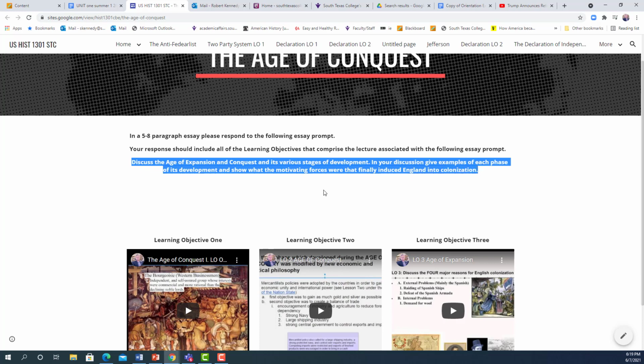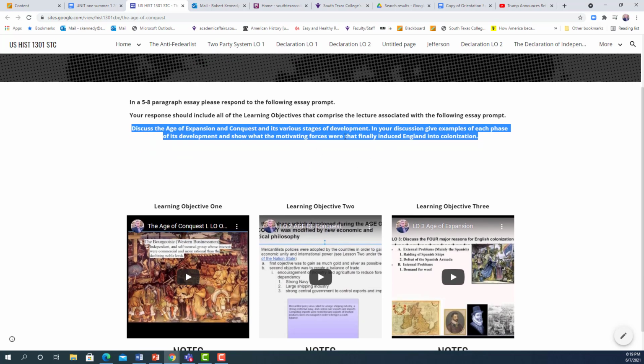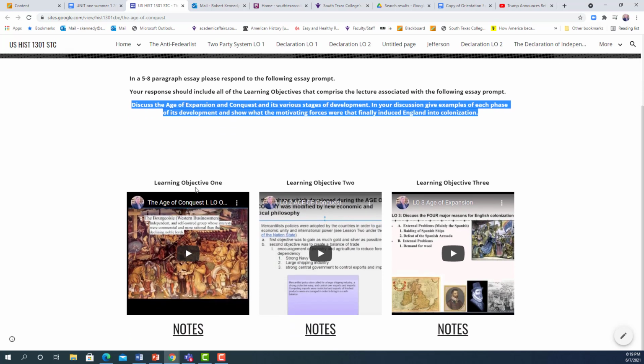Discuss the age of expansion and conquest and its various stages of development. In your discussion, give examples of each phase of its development, show what the motivating forces were that finally induced England into colonization. So to prepare for that essay, what you want to do is go through each of the learning objectives. So think of the learning objectives as the outline of the essay.